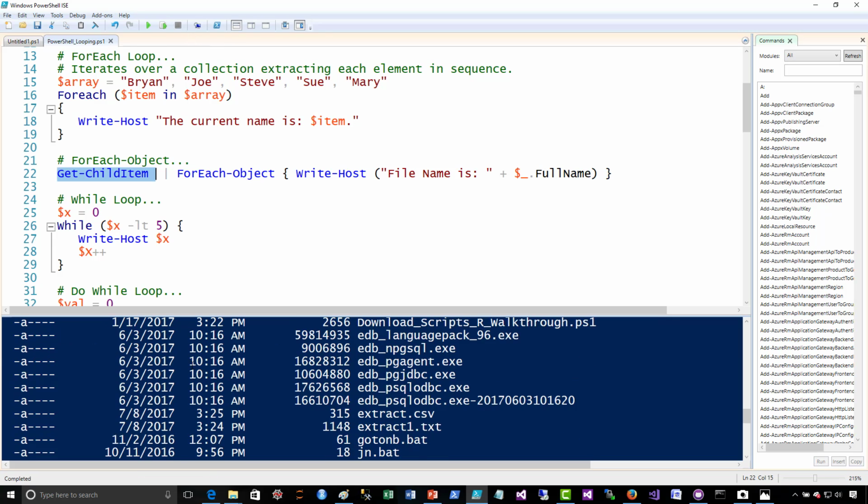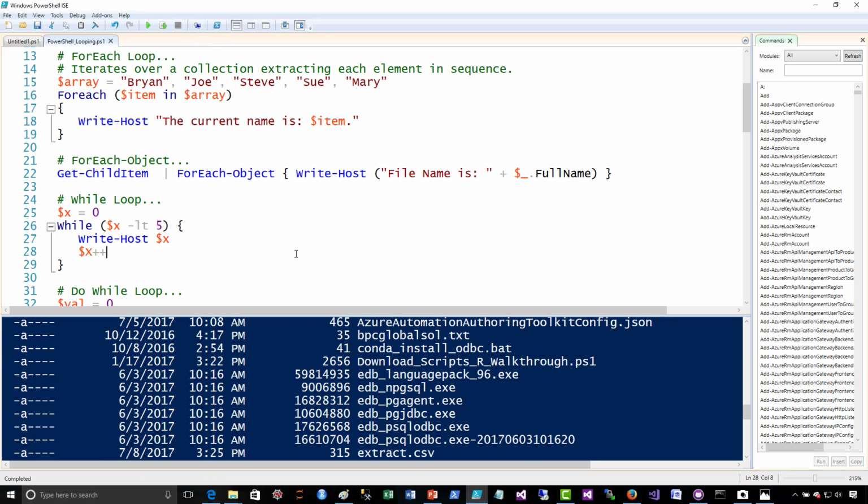So Get-ChildItem down below is just a list of files in my folder in the default location, and I'm piping that list, the result of that cmdlet, into ForEach-Object. ForEach-Object is designed not to take an array directly, but to take the pipeline. And so that's what's happening here. And then it's going to process that pipeline. It's going to run this block of code for every row in the pipeline.